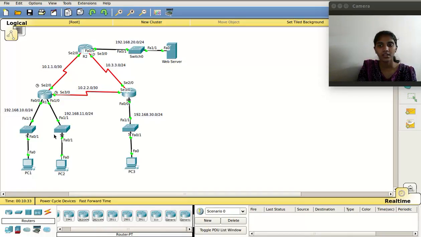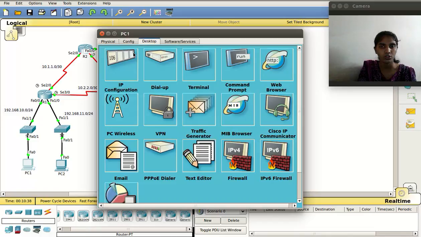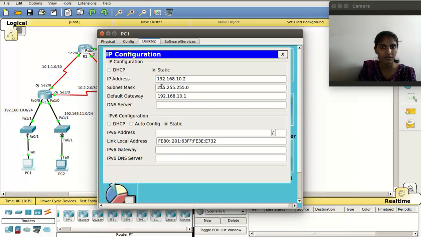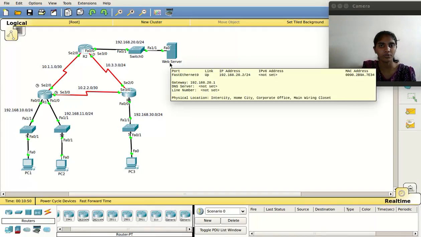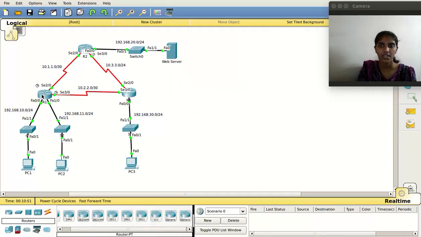The first thing that we need to do is to assign IP addresses to all the PCs and the web server. This can be done by clicking on the PC, going to the desktop tab and going to IP configuration. Here we can give the IP address, the mask, and the default gateway. Default gateway is the interface of the router through which packets from any device in the network can go out to the outside network. In the same way, all the PCs and the web server are configured with the IP addresses.